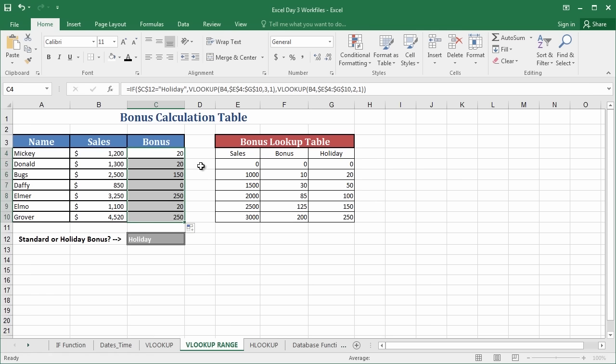And there you go. Just like that, everybody gets the holiday bonus. But if I click and I change the holiday dropdown to standard, everyone gets a standard bonus. So there you go. By building this if function, we now have a fully automated bonus calculation table that, depending on whether or not it's a holiday or a standard payday, they get a bonus relative based on that content.